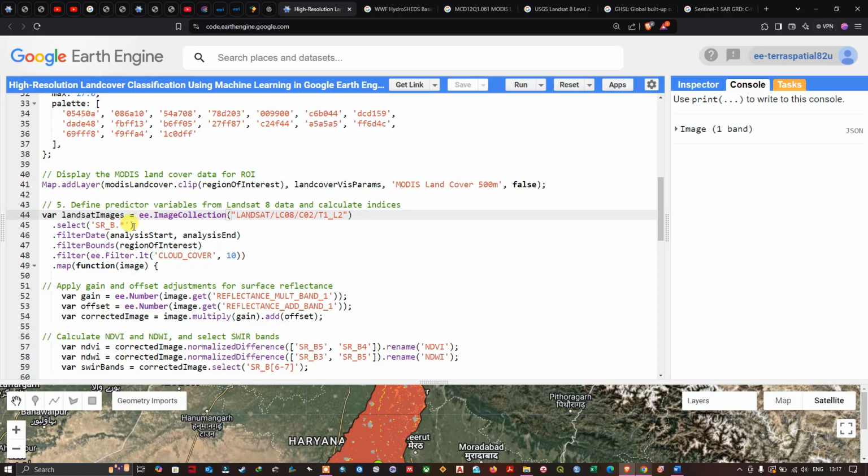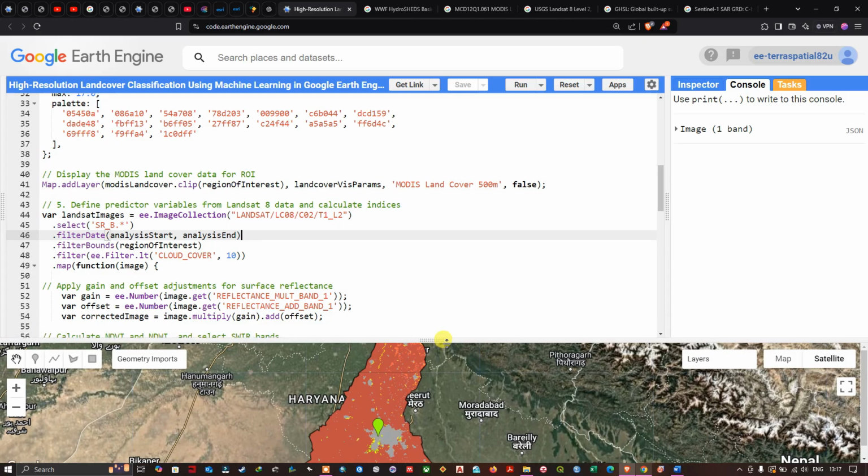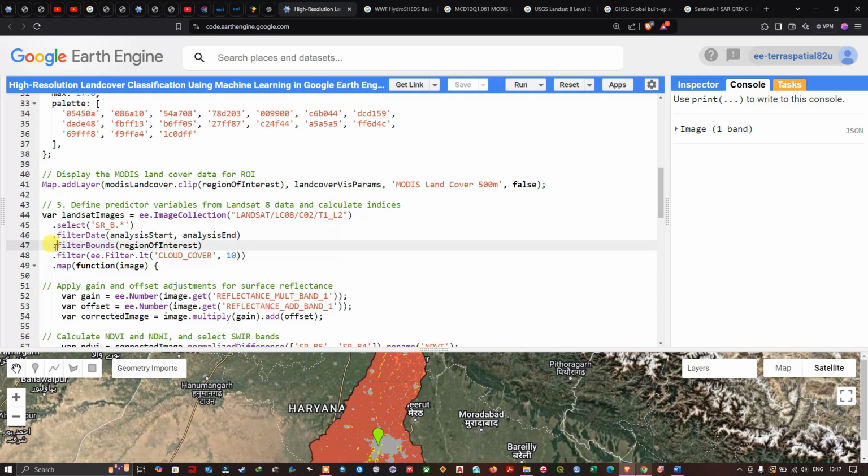And next we're gonna filter with a specific time period. So for that, we define .filterDate, analysis start and analysis end. Previously we have specified the start and end date for our analysis. So the analysis starts from 2020 and the analysis ends at 2021. And next we're gonna filter with a specific study region, that is this particular basin. So this is our region of interest. In order to filter based on our study region, we define .filterBounds region of interest, which represents our study region.